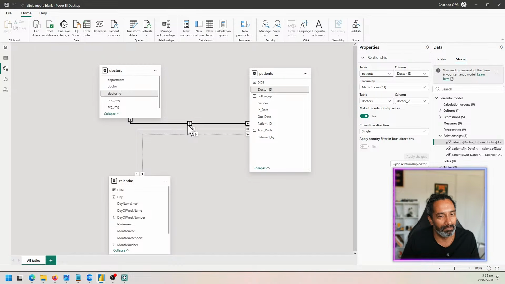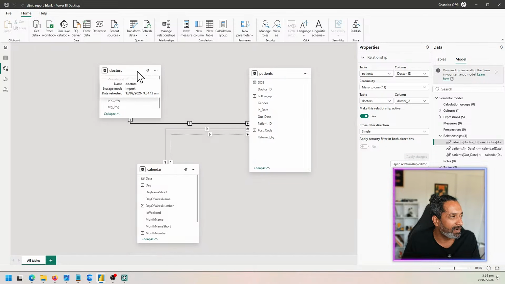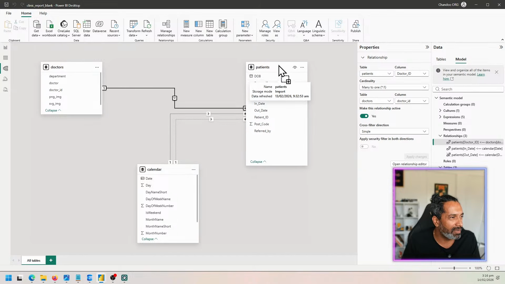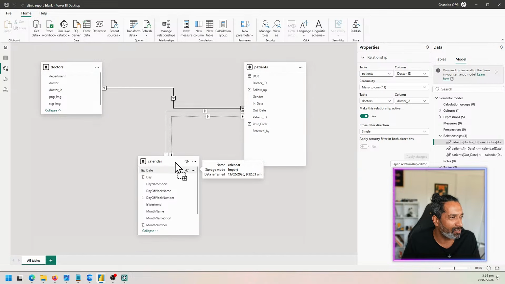That's what that arrow indicates. Again, if you don't understand what that means, you don't have to worry right now. We will talk about that a little later as I'm building that report. The calendar table is a little bit trickier in this scenario, but again, it's not that complicated.